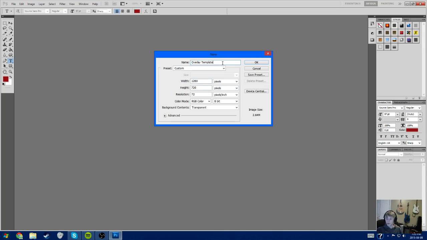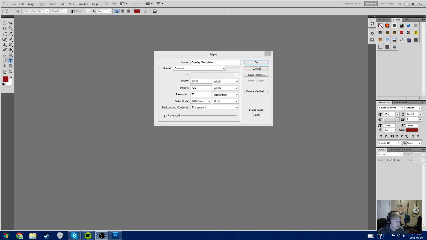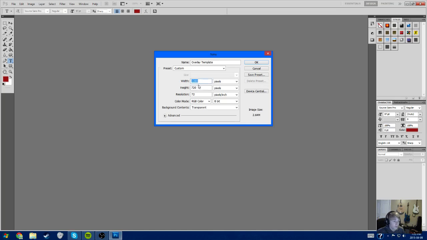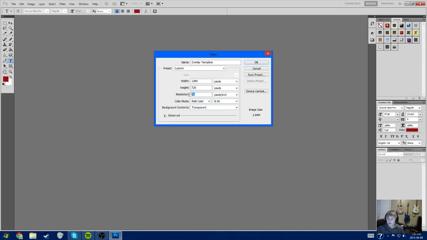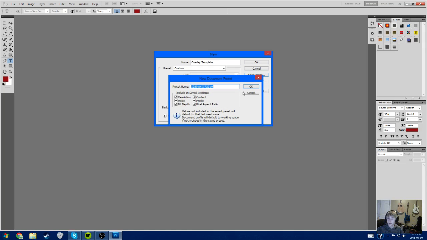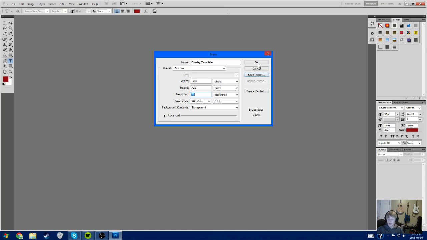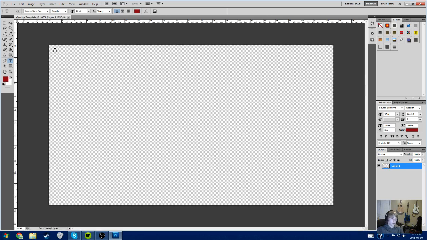And then, this next thing depends on what your stream settings are. So basically I stream 1280 by 720, and that may vary for you. Resolution 72. Background contents, you want that transparent. And these pixels inch 8-bit. So now you can click Save Preset. Okay, now click OK. Now this should pop up.